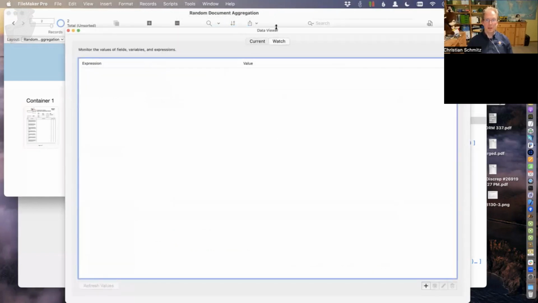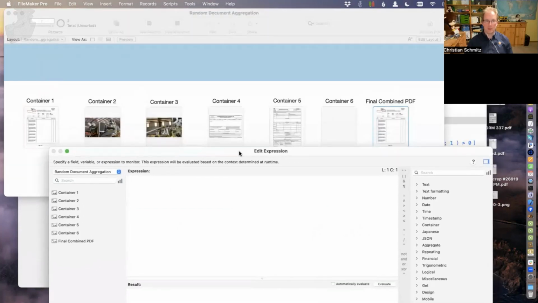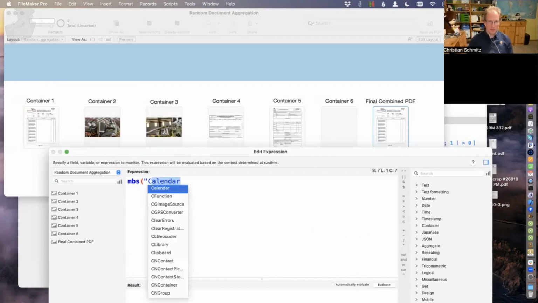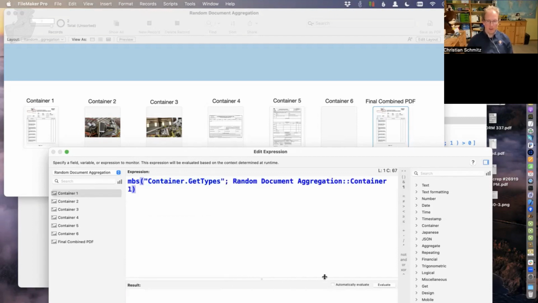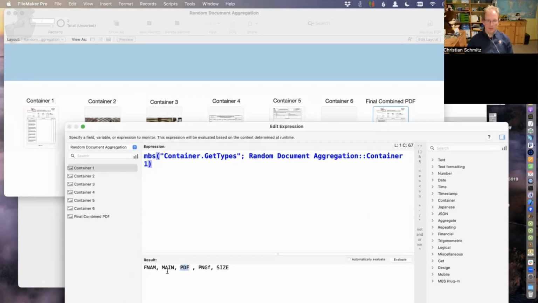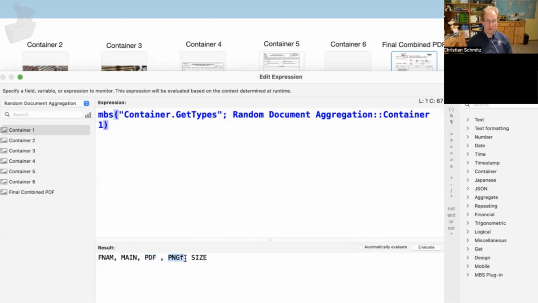This is something more advanced in FileMaker, because normally FileMaker users don't mess with stuff in a container. But we like to know what's in the container. So container 1 has a PDF. We have the PDF data, and we have a PNG preview. The preview picture has size information, and a file name is also there.